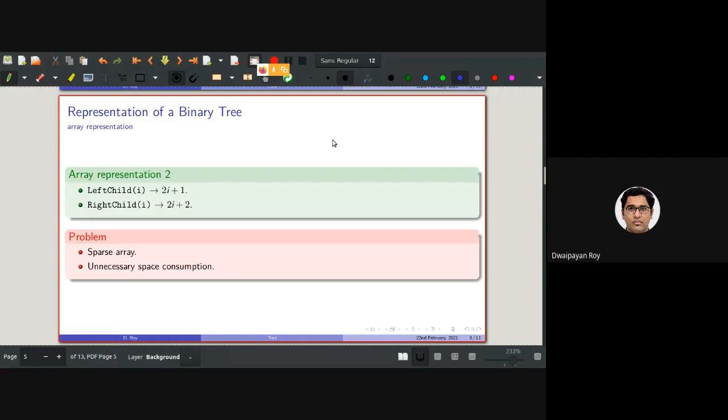Can you guess what I am referring to by a sparse array here? Anyone? Many of the nodes are vacant and there is nothing occupying them. Correct.